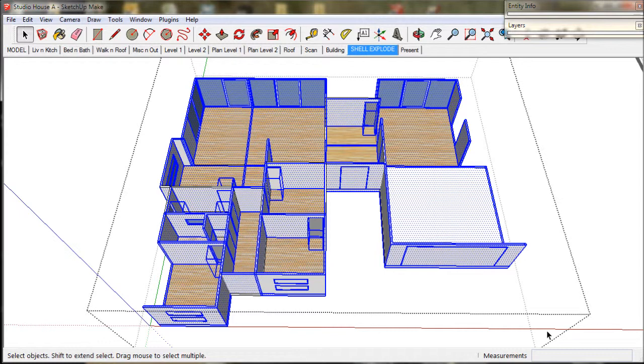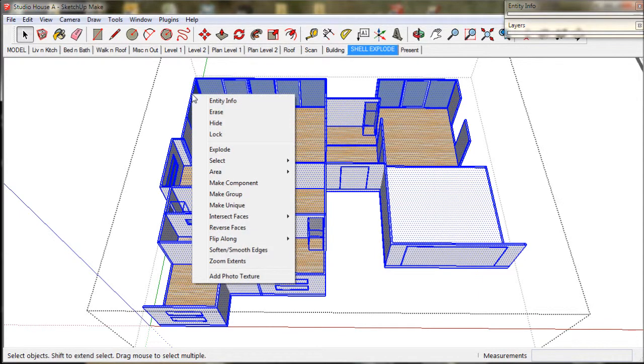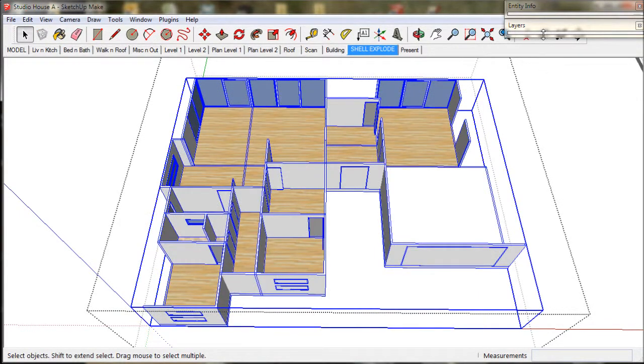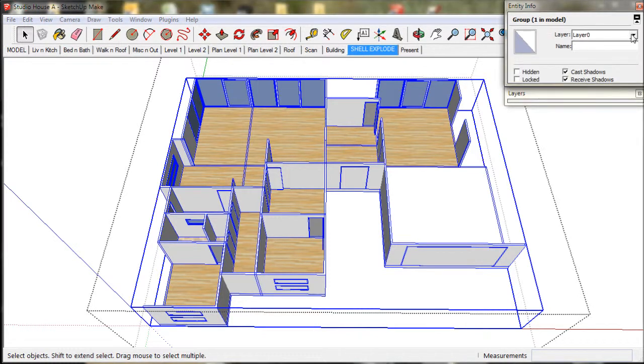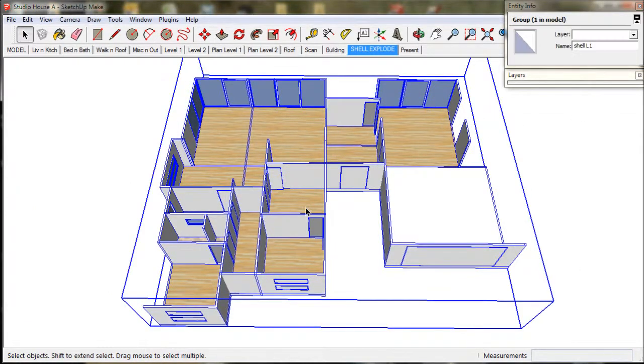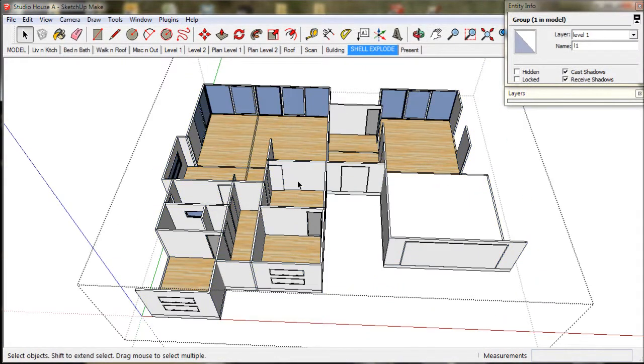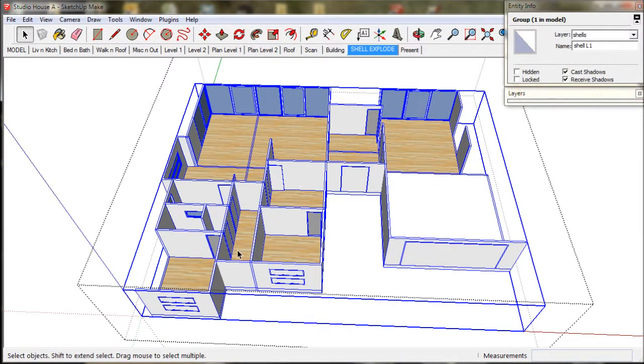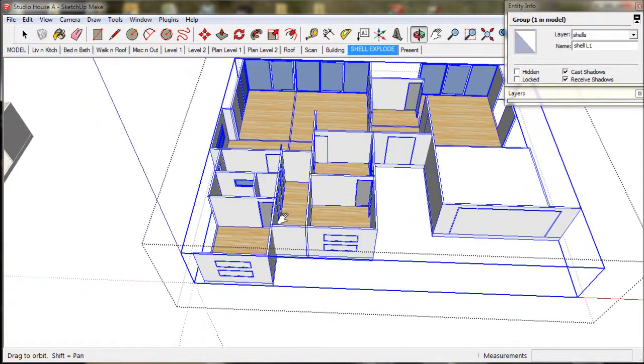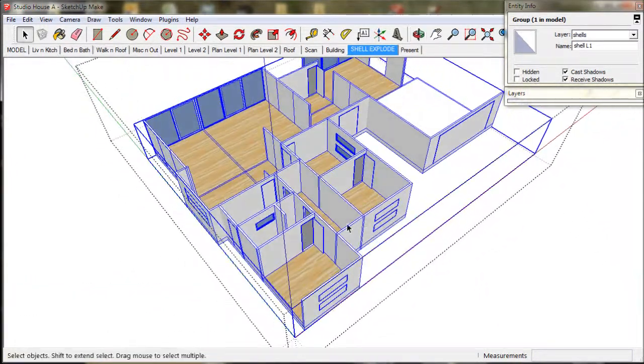Now we need to make it into one shell. So we drag another box, right click and select make group. We then assign it to the layer shell and we call it Shell L1. Now we open up the shell for editing, and I'll start with this front bedroom.